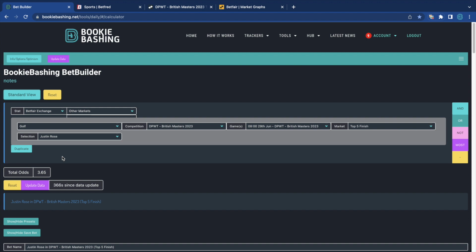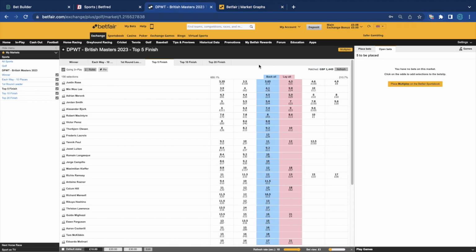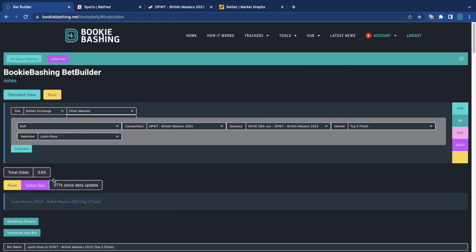Now, what's happened in the trading for Justin Rose here is that the last price match is 3.5, but he has a back of 3.65. So it wouldn't be fair for the fair odds to be 3.5 because there's an existing back of 3.65.